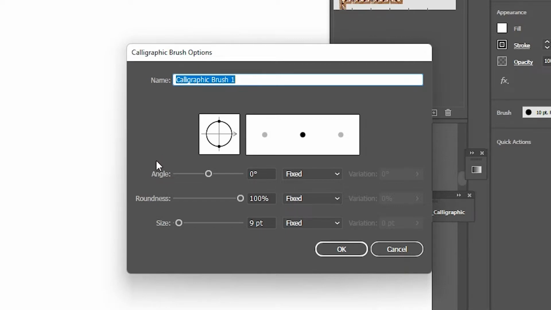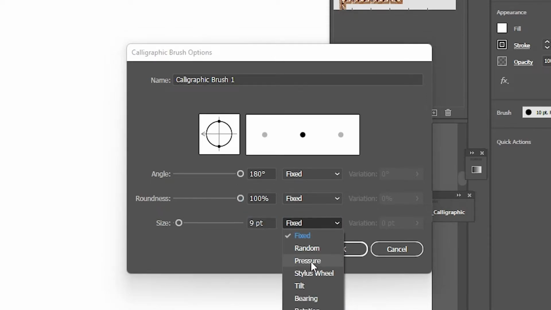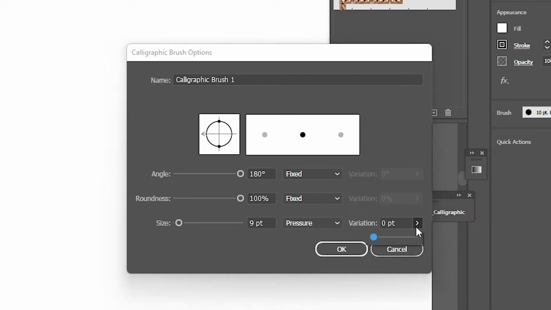Now you can create any calligraphic brush from here. I go here and set the angle to 180. You can set any angle. Roundness to 100. You can go with any angle or any roundness. Okay, I fix it here, I select 9 point. And I go with Pressure. Pressure is the most important, and variation is equal to 9. Any variation that you want, I go with 9. I increase the pressure, size, and also variation, okay? And just click on OK.